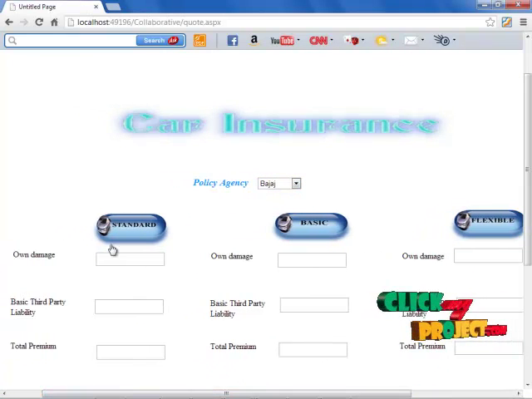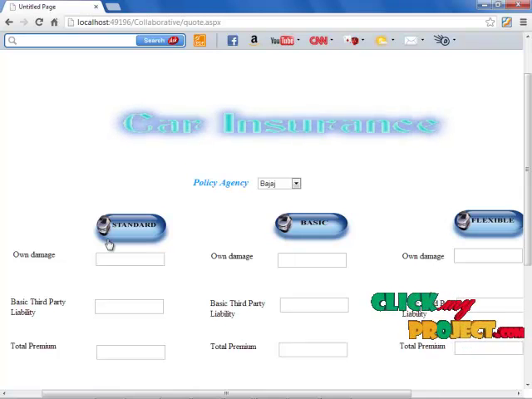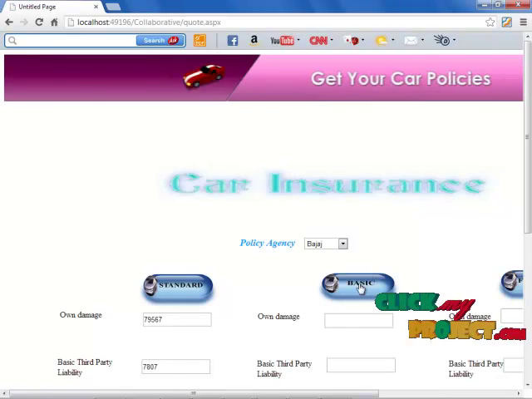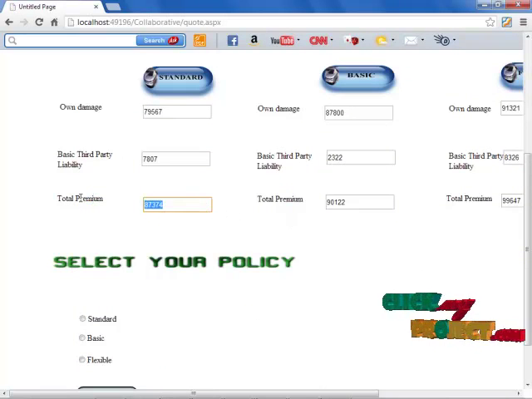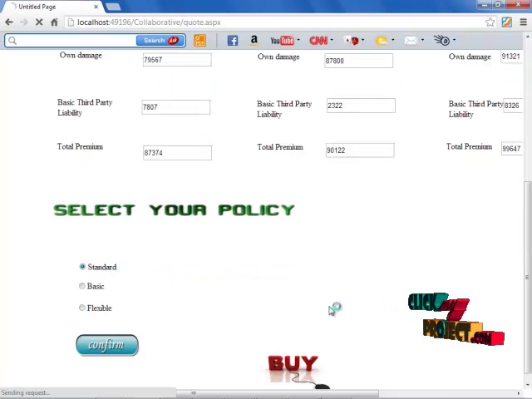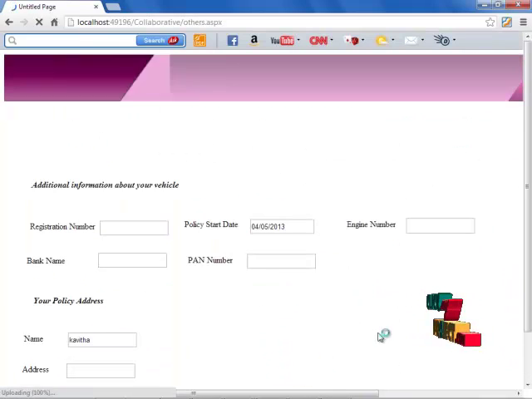The difference between the standard, basic and flexible is the total premium amount. So these three values are a little bit different depending upon their values. Click the standard button, then the basic button, then the flexible button. The amount will vary from standard to basic and then basic to flexible. So the user can choose a feasible amount to take the policy. If the user wants to take the standard policy, just click standard, confirm the amount and then click the buy button.